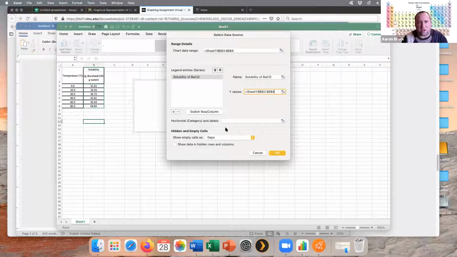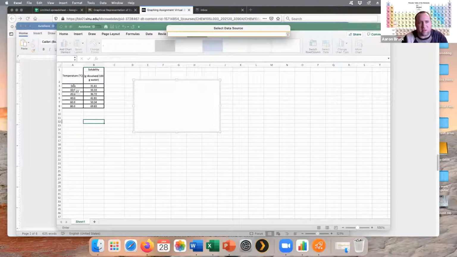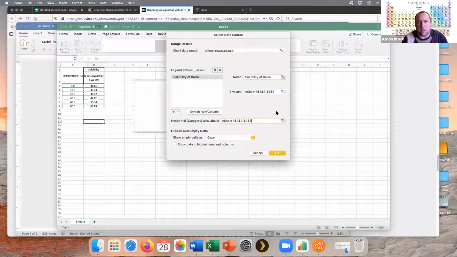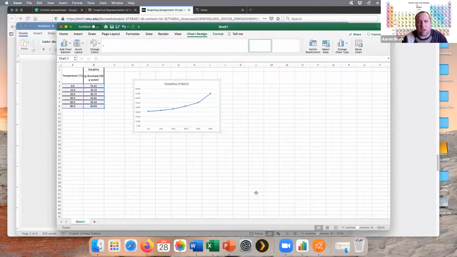Now for the horizontal axis, I'm going to go here, and I'm going to do the same thing. I'm going to pick the temperatures. And then hit OK. And now you can see that it has plotted this as a line chart.